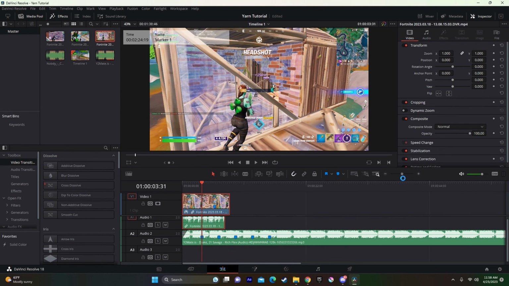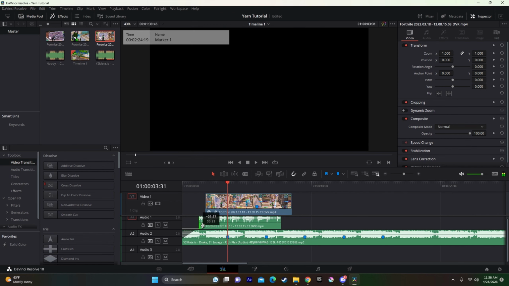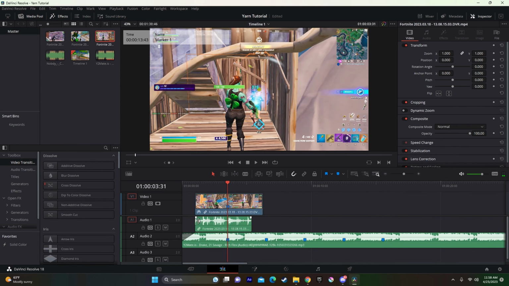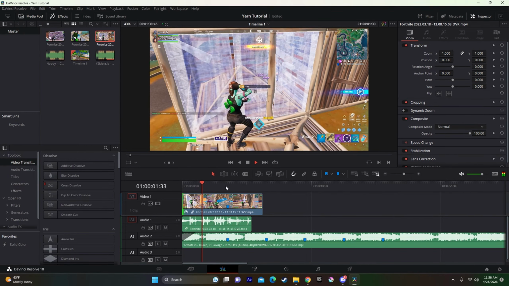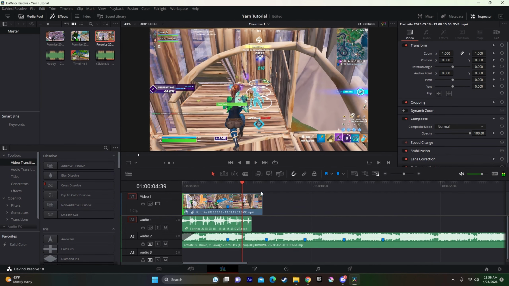What you guys want to make sure is that you unlink the clips while doing the velocity, just so that the sound does not get warped. So just keep on trimming this. As you see, it's synced now. So it looks like this. So that's how you guys do your velocity.